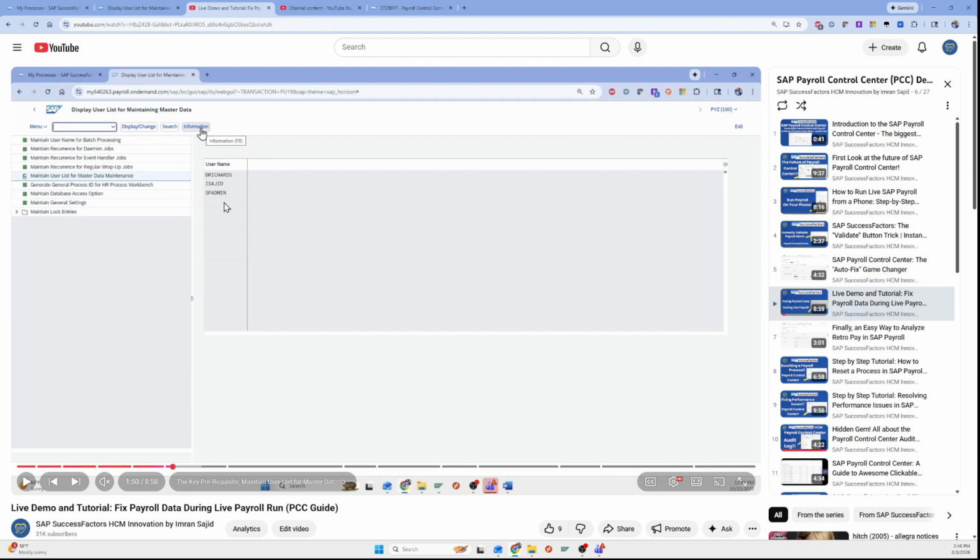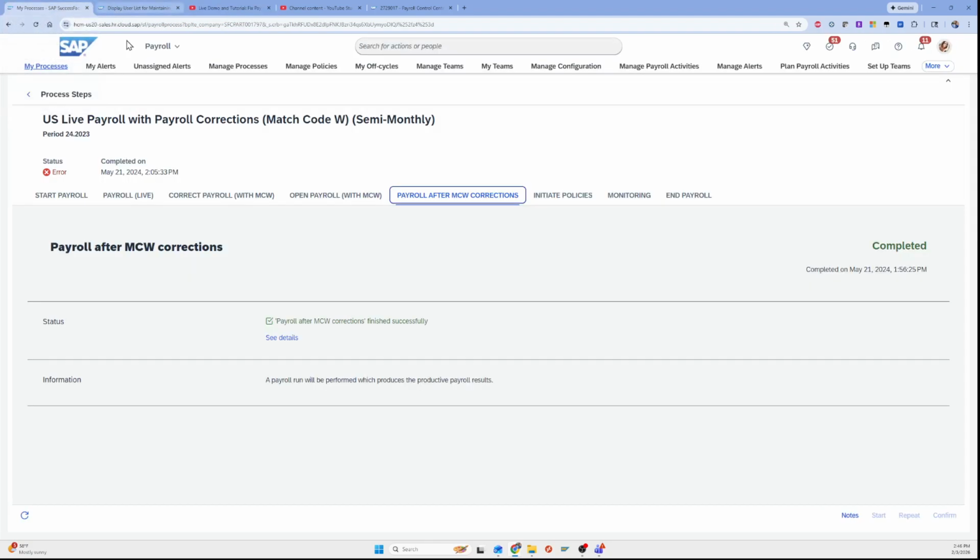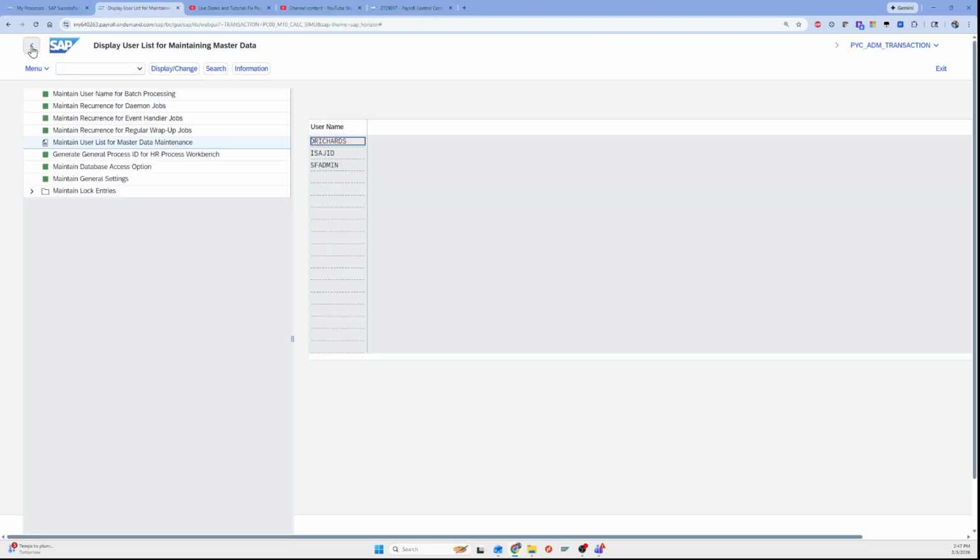But for us, we often get questions about, well, we've been doing this for a long time and we want to do Match Code W. The way this works is we can add it for you. We have created custom steps within PCC that now allow you to have these within it. Yes, we can move these around, right? You could put it after you initiate policies or that type of thing.